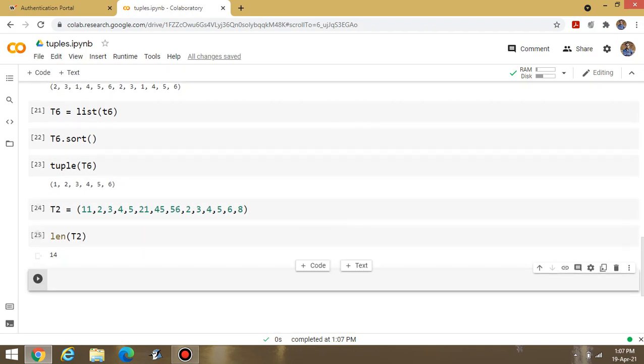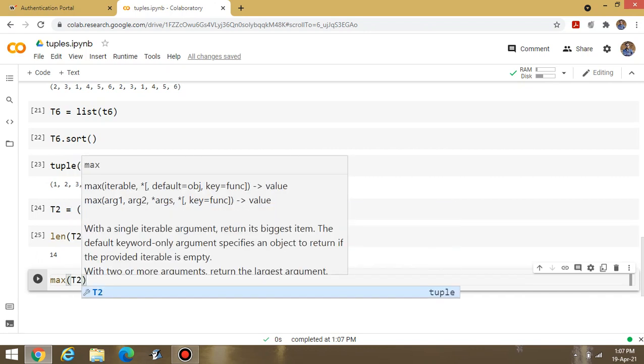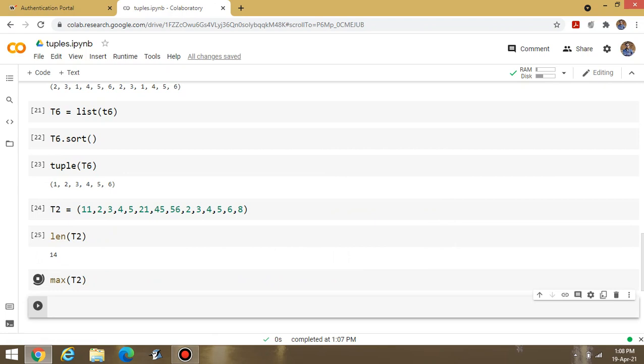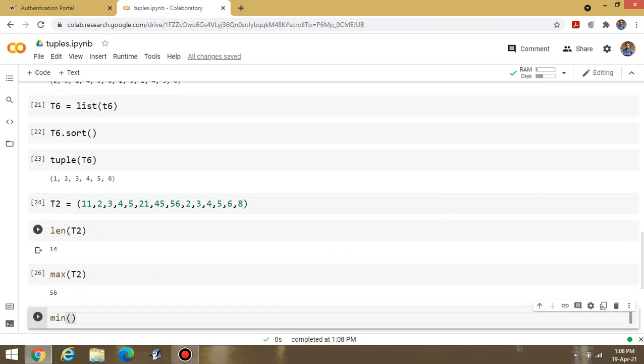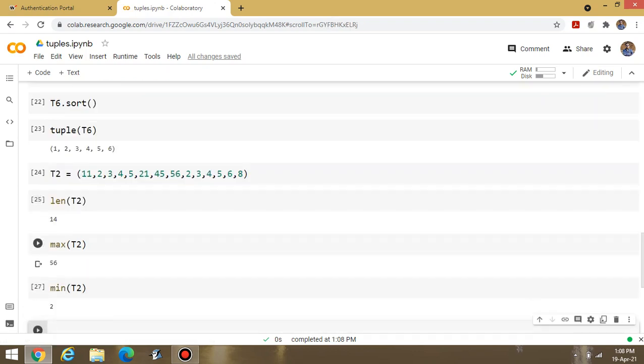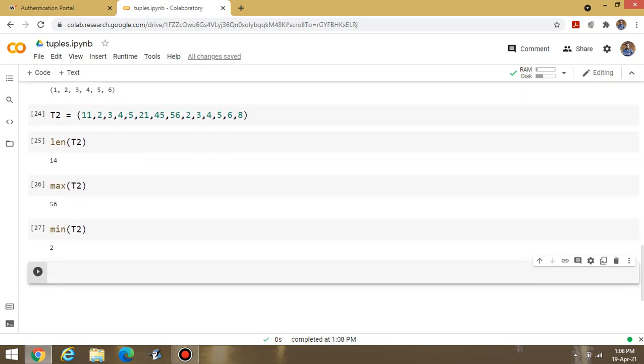Suppose I have to calculate the maximum value of this tuple, okay, max of T2, then you can display the maximum value, and if you have to find the minimum value, you can write minimum of this tuple, minimum of T2. In this way, you can find out length, maximum and minimum value. Now one question is there, suppose you have to calculate the index of the maximum value, then what to do?